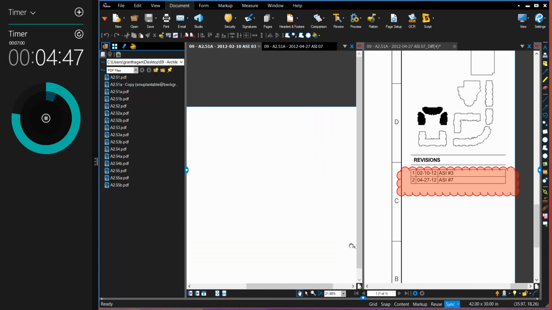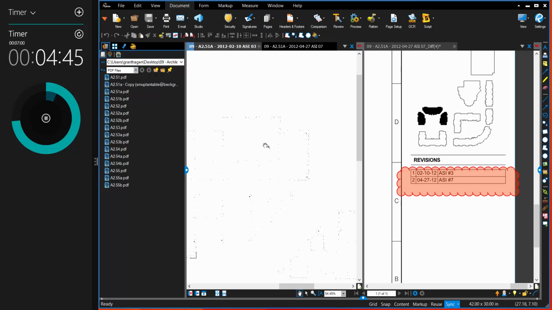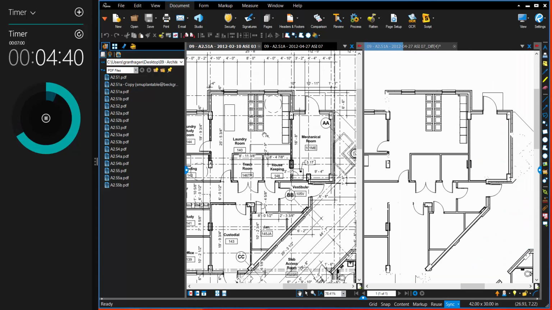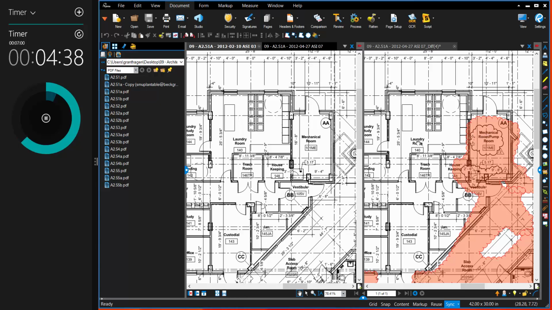If we go back up to this mechanical room, just to take a look at what it's changing, you'll see that it picked up the fact that it clouded that change, which is good. And when I click on this, you'll notice that all these markups are locked, which means that I can't move them around until I right-click and unlock them. This one I'm not too concerned about because I know that it picked up that change.